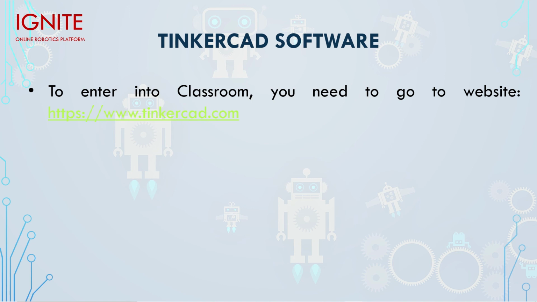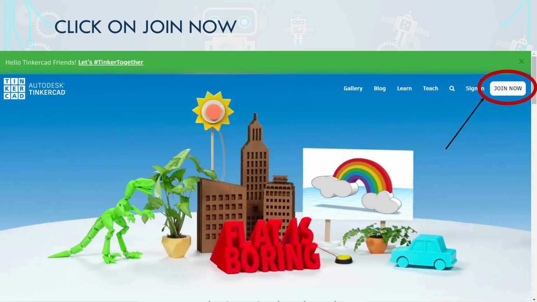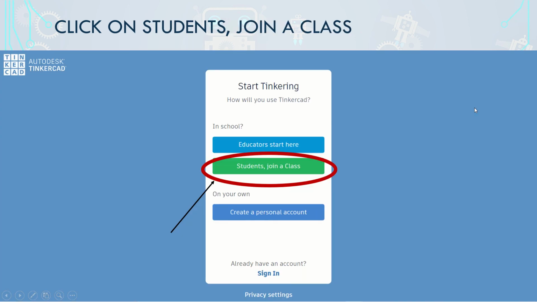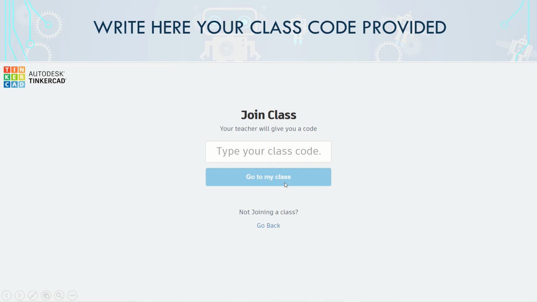To use Tinkercad, you need to go to this website, www.tinkercad.com, and as you reach it, this window will come, and in that you need to press join now. This arrow is highlighted right now. As you press join now, you have to press the student join class tab. Then this window will come. Here you need to type your class code. That class code is given to you in your message, which we have sent you, and you need to write it here.